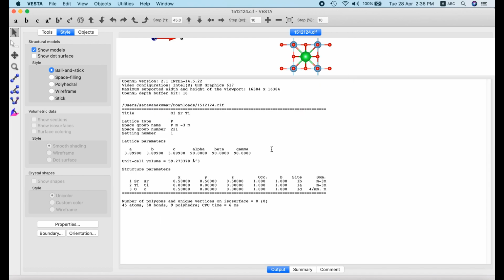But before going into the structural information, I'll read the text below. This text shows the molecular formula SrTiO3, the space group name and number, and the lattice parameters a, b, c, alpha, beta, gamma, the angles, then the atomic position parameters for strontium, titanium and oxygen.